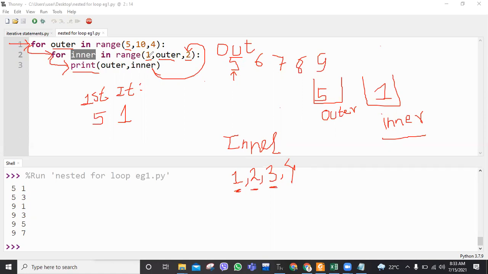Here, 1 is the lowest value, the starting point, and outer has the value 5. That means this inner for loop will iterate starting from the lowest value to the highest value, so your loop should be incremented instead of decremented. Here the 2 means your loop will increment by 2. Initially it was 1, so 1 plus 2 will be 3. Now the value provided by the range function to the inner variable will be 3.